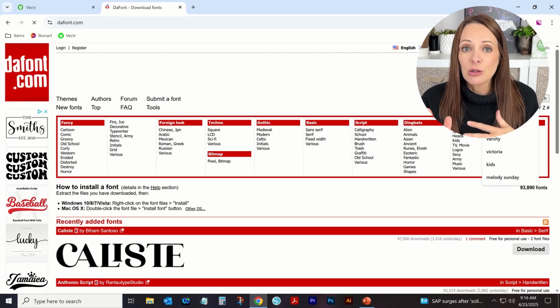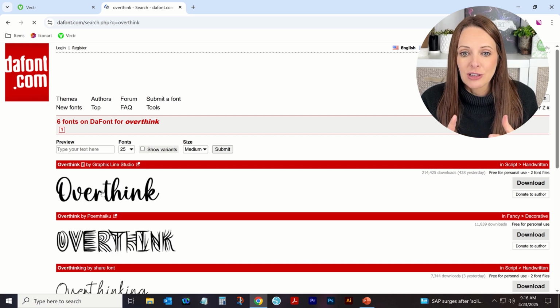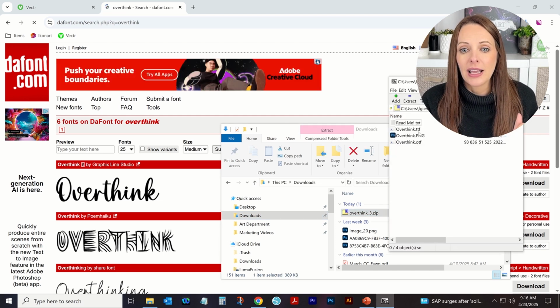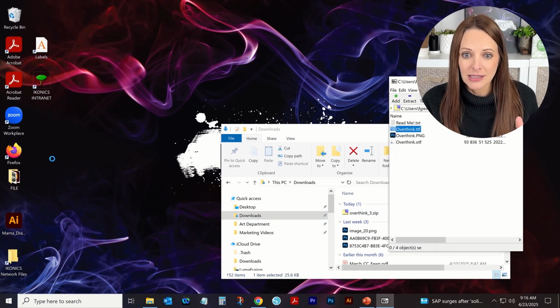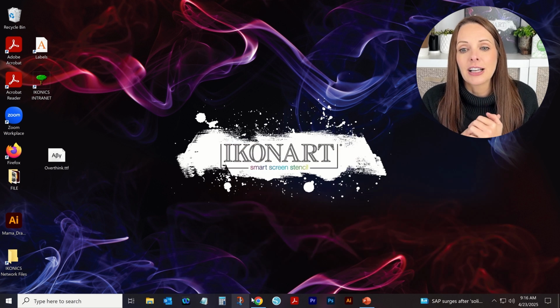So I'm just going to be using the font Overthink from dafont.com. So I'm just searching for that, downloading it, and then it goes into my downloads folder. And then I'll just open that folder up and move that to my desktop so it's really easy to upload into my program or into Vectr.